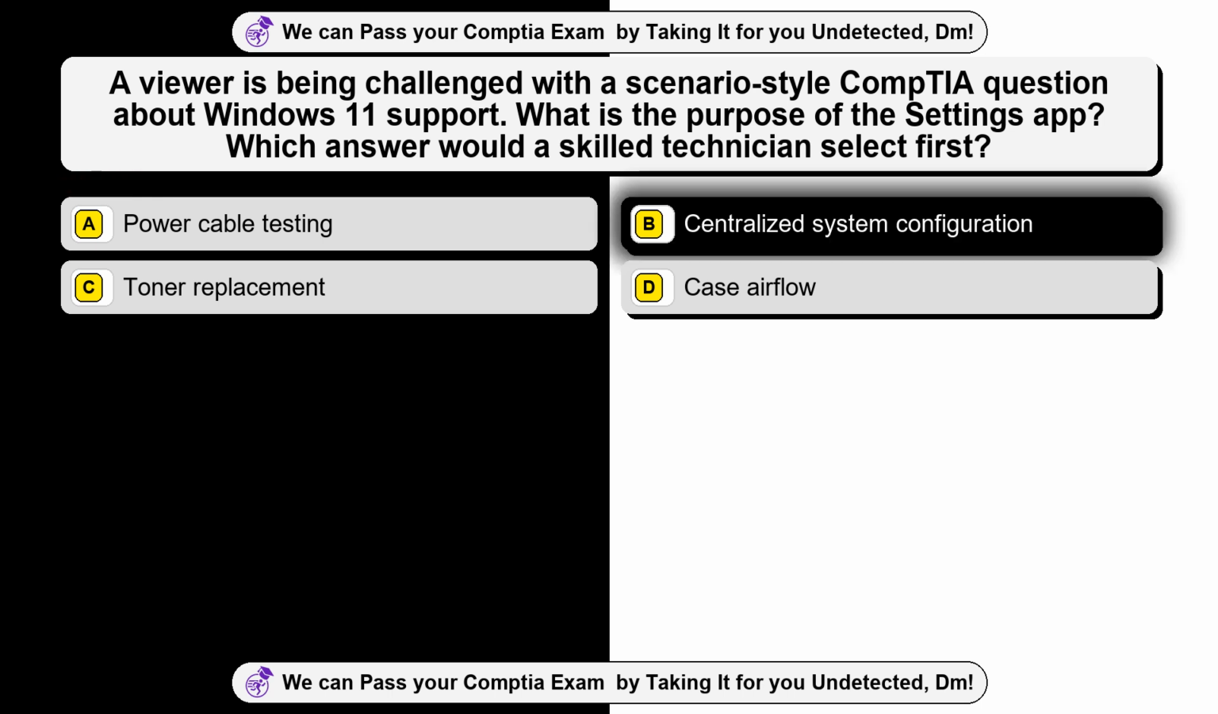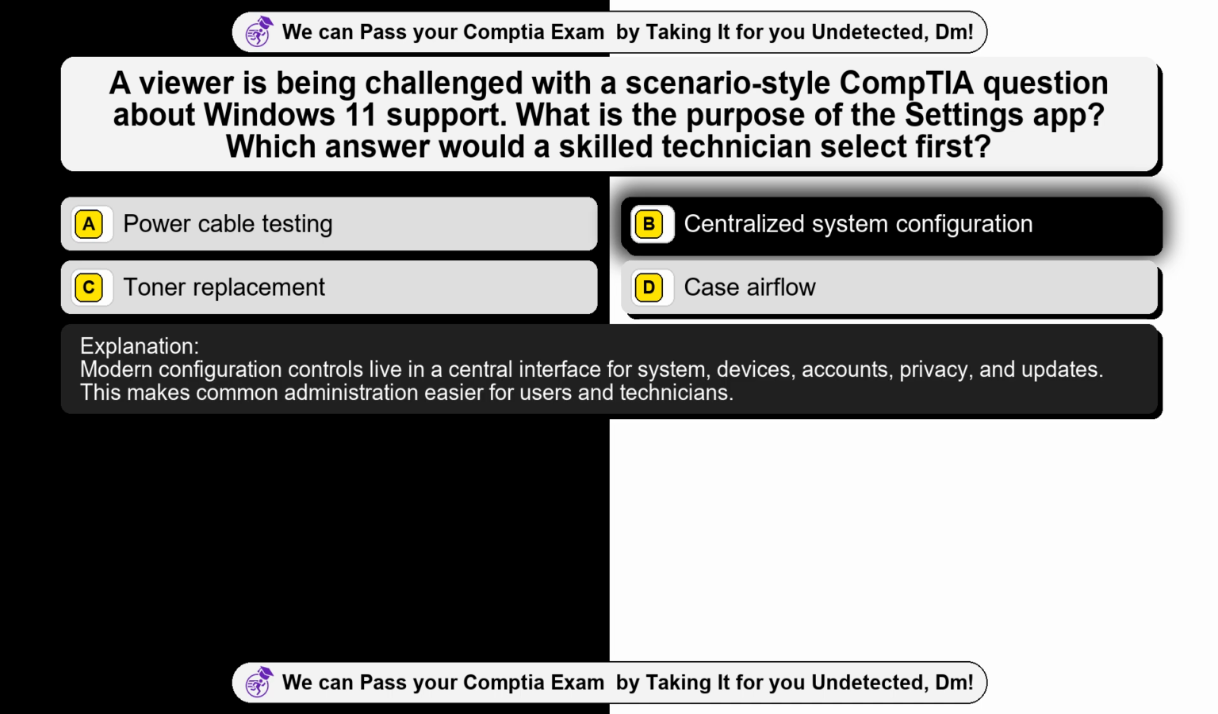The correct answer is option B, centralized system configuration. Modern configuration controls live in a central interface for system, devices, accounts, privacy, and updates. This makes common administration easier for users and technicians.